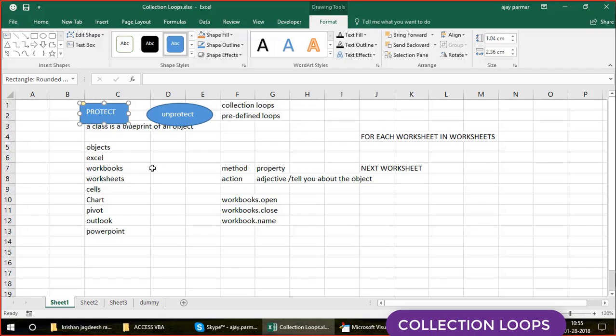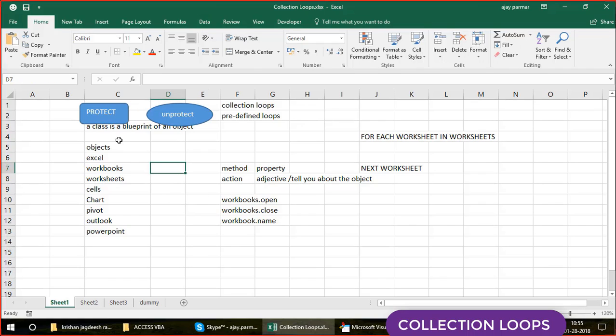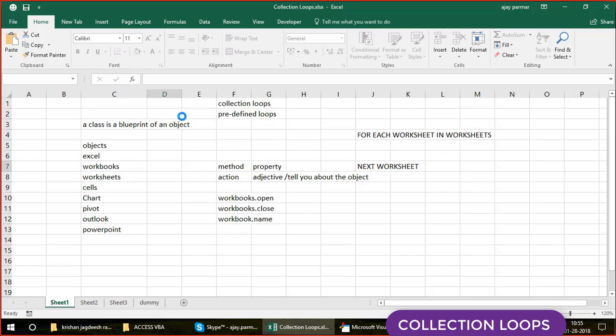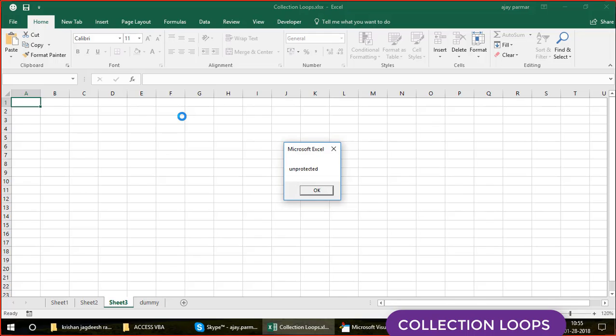This is how it is, guys. So let's go and click on the protect. We are done with this. Great. So things are protected. Let me unprotect them. So finally you are unprotected now.